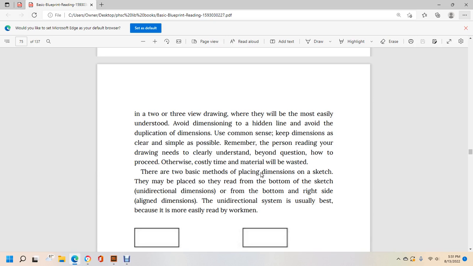Avoid dimensioning with a hidden line. Avoid duplication of dimensions. Use common sense, keeping the dimensions as clear and simple as possible. Remember, the person reading your drawing needs to clearly understand, beyond any question, how to proceed, otherwise costly time and material will be wasted.